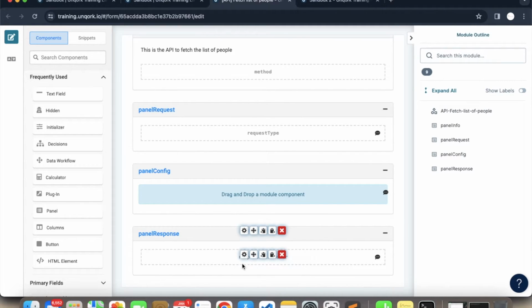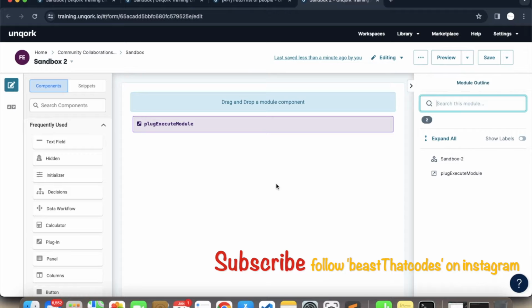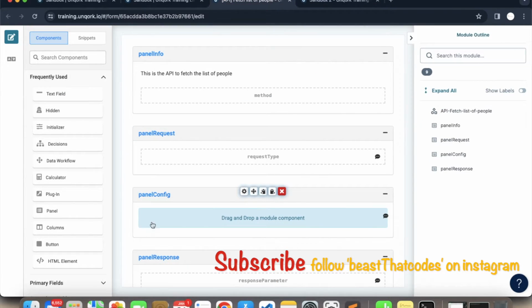So whatever data we are going to store into this response parameter hidden variable would be visible on the client side, which we are going to pass back to it, right? So how to do that, right?